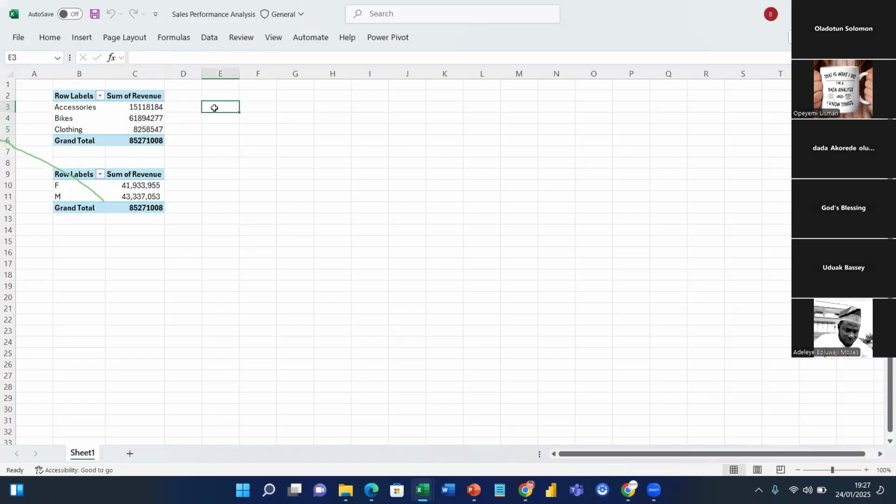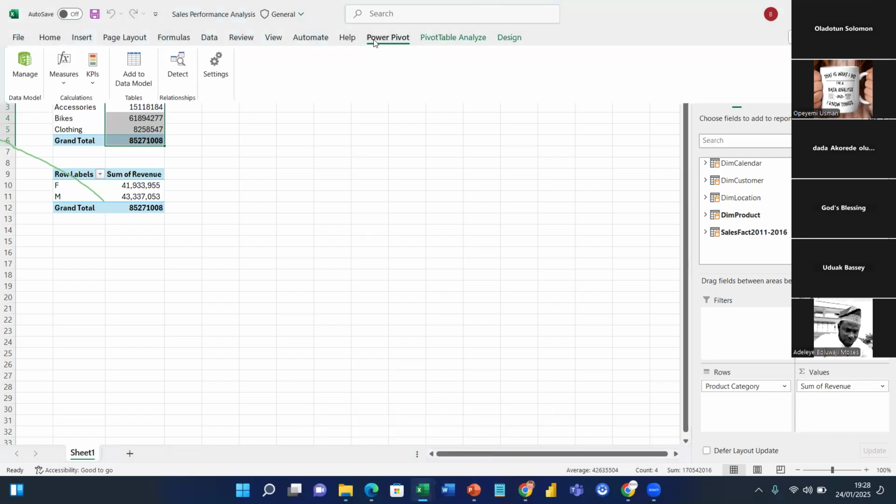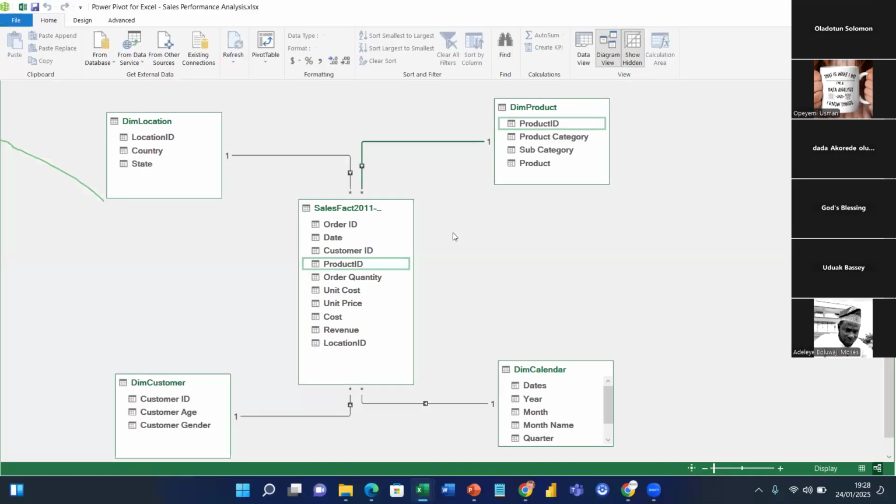Can you see that it has changed? It's now giving us the accurate value, accurate result. So if you don't link your tables together, be sure that you don't have the correct result, correct analysis. If you don't link them together, it will just give you a wrong result. Okay, so I just showed how we can create a relationship between our tables in Power Pivot.